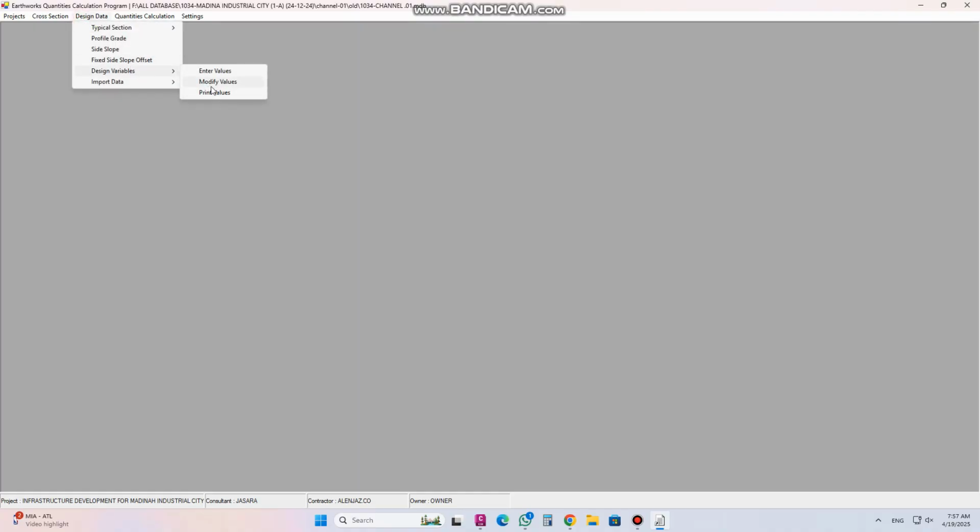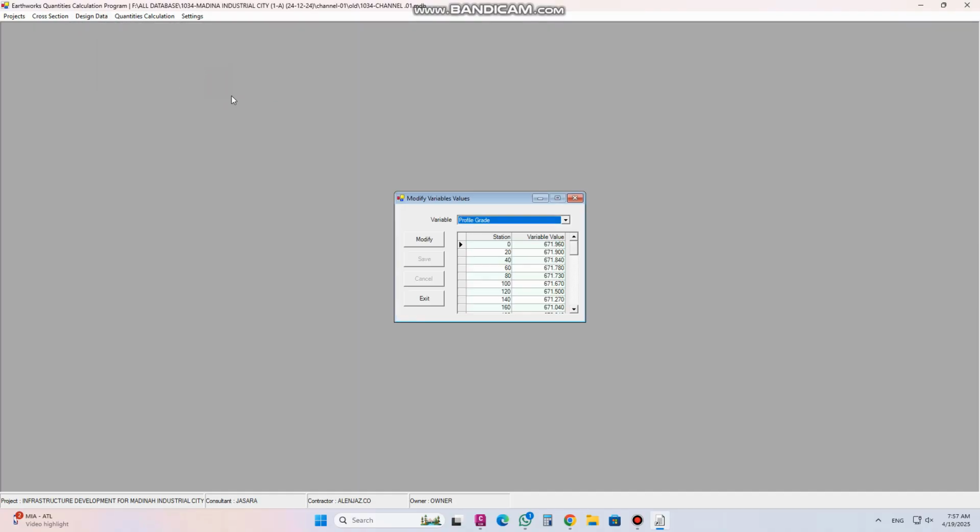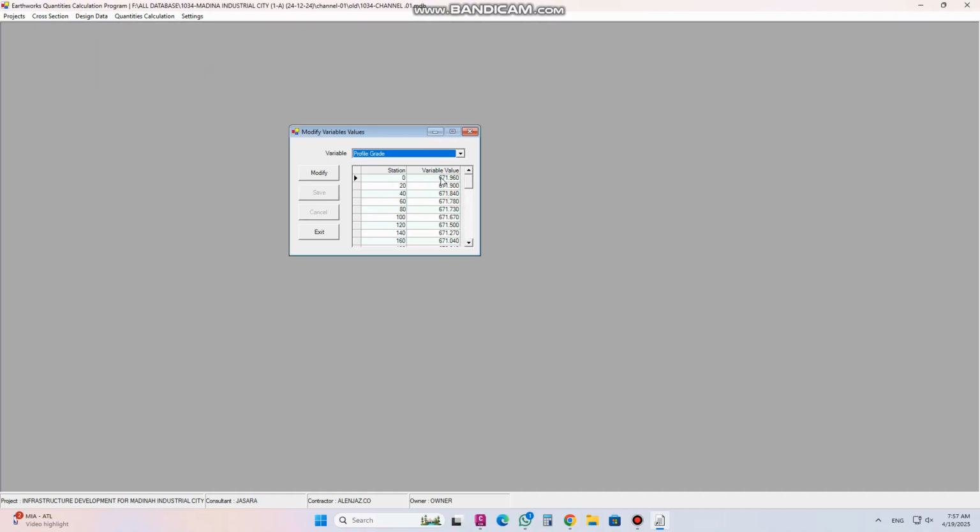Then the same like here, from here we can put values, and from here we can review our values, and we can modify from here. Suppose some values by mistake are not matching our profile, so we can modify here, double click, and change this value from here.